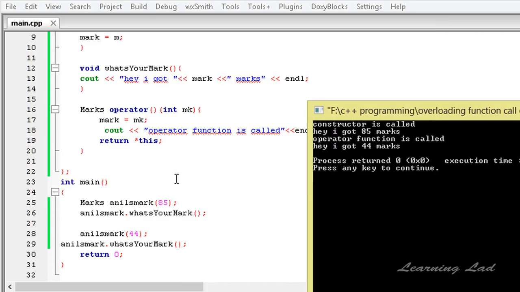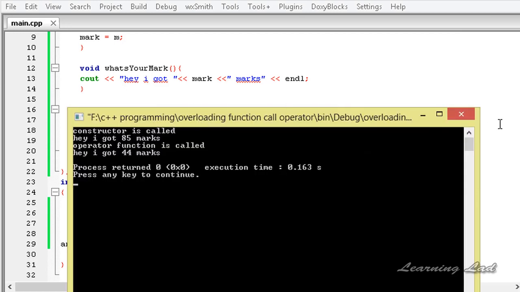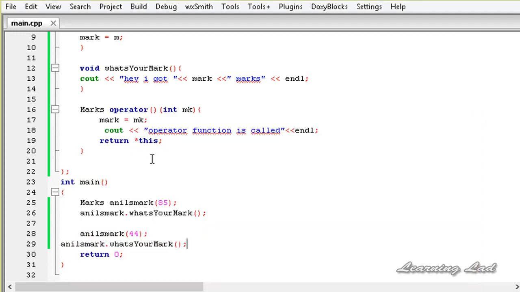Now you can see when we create an object, the constructor is called and it says, hey, I got 85 marks. That's from this call to the method whatsYourMark. And then we have called this overloaded function call operator and passed 44 to it, and it just changed the value of our marks. That's why when we call this whatsYourMark method a second time, it says, hey, I got 44 marks.